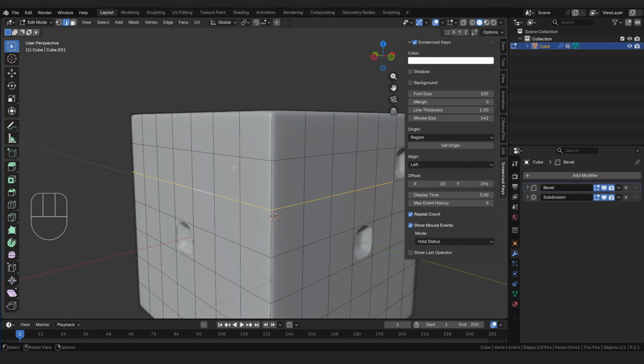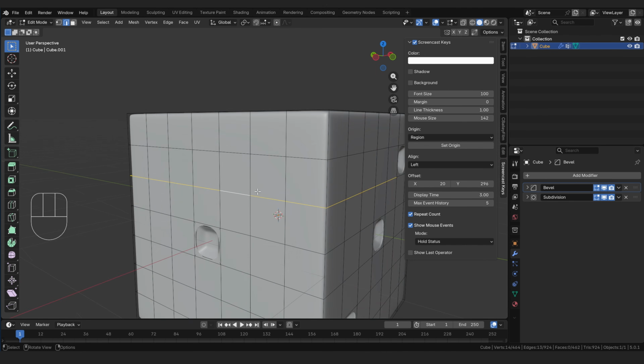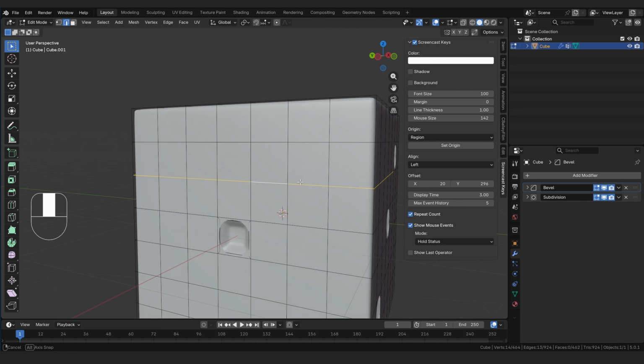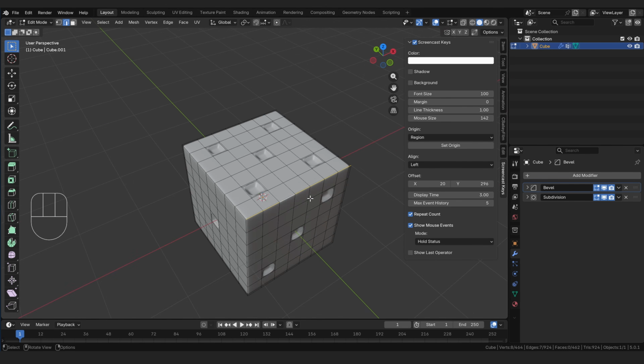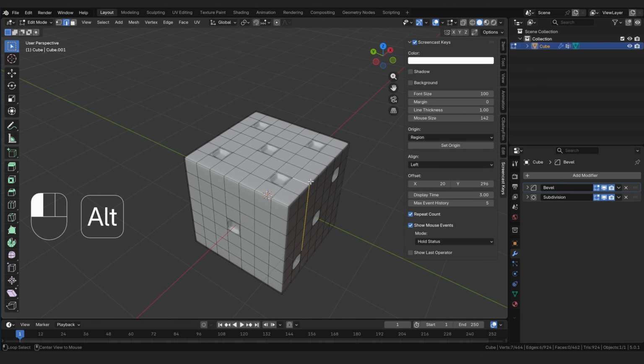Think about it this way. Wherever there's a 4-sided face, it knows which direction to go. It just follows the 4-sided faces until it stops. Really useful for selecting a lot of things at once. I'm gonna hold down Alt, click this edge, hold down Shift, click this edge, click this edge, click this edge, and do that for all the edges.